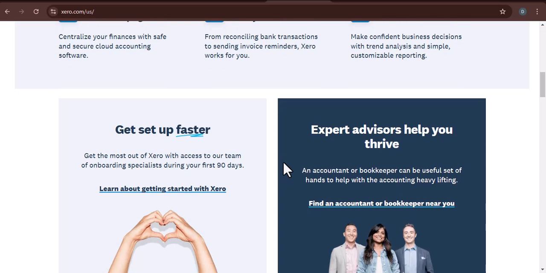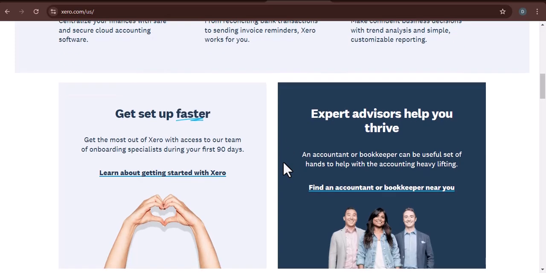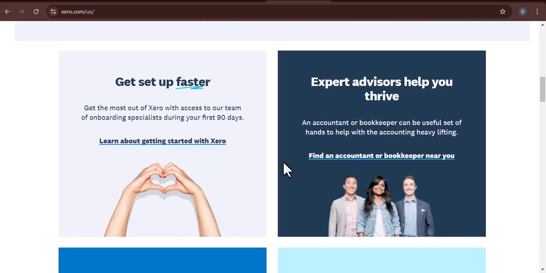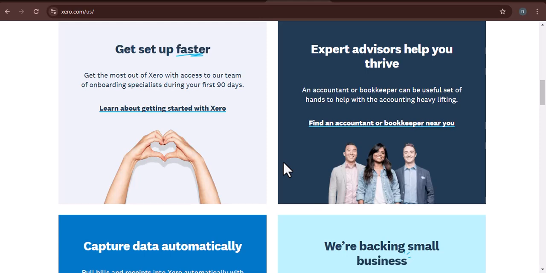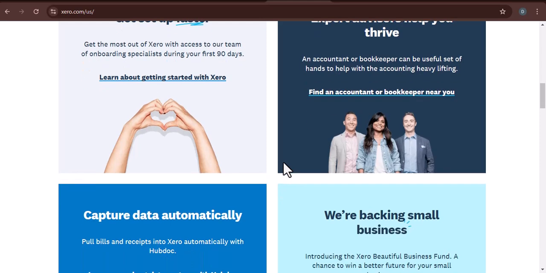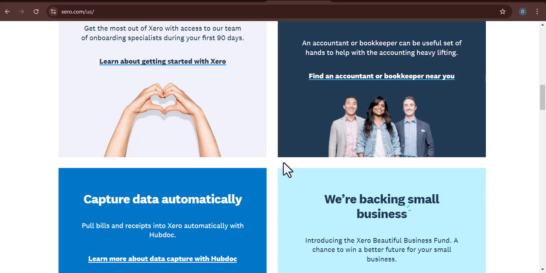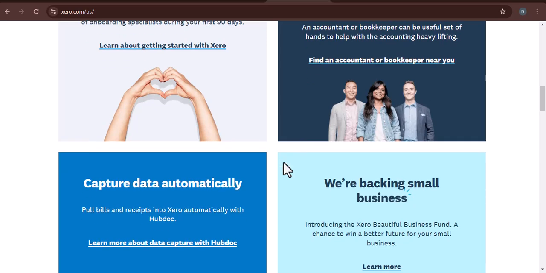The first step is to create a Xero account. Head over to the Xero website and sign up. You'll need to provide some basic information about your business, such as your business name, address, and industry. Once you've created your account, you'll be guided through the initial setup process.